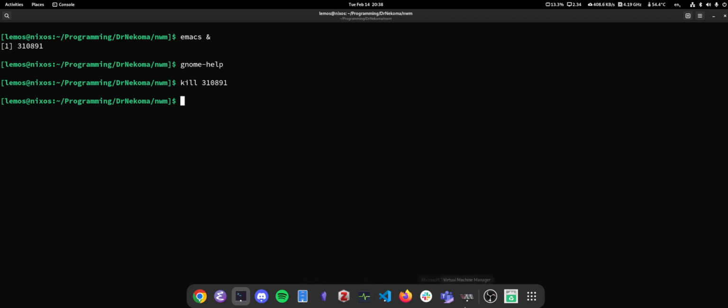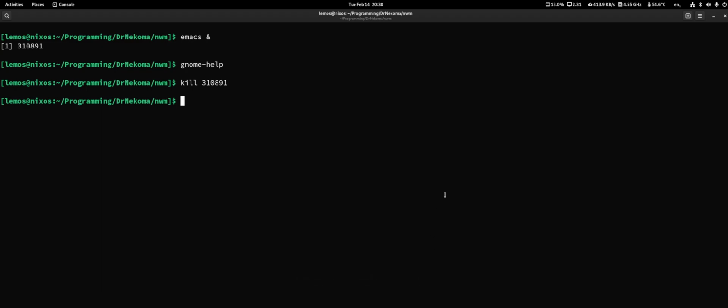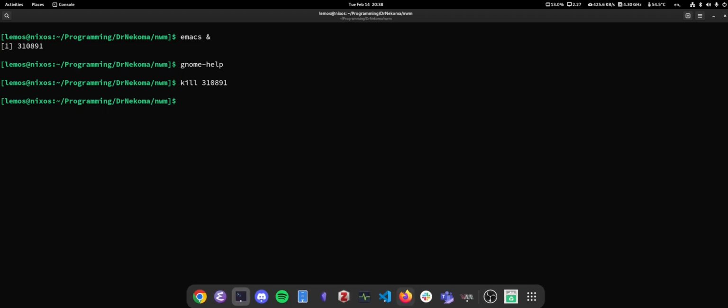Okay, look what happened. Everything that I spawned from Emacs died. That's what it's doing. If you spawn new things from that, then everything will die, but not the other programs. GNOME help also died, right? GNOME help is not here.